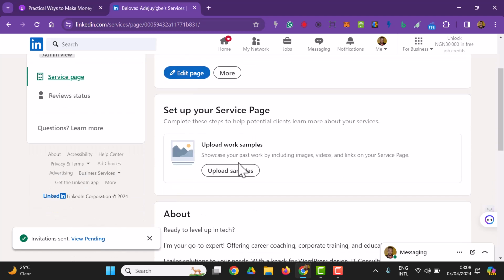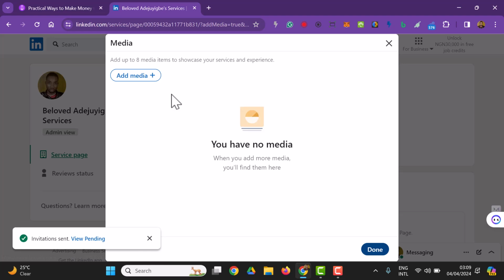And now set up your service page, complete the steps to help potential clients learn about your services. Now showcase your past work by including images, videos, and links on your service page. Now what I'm going to do is upload samples, and I'll just add media. For instance, I want to add one of the courses I have worked on.